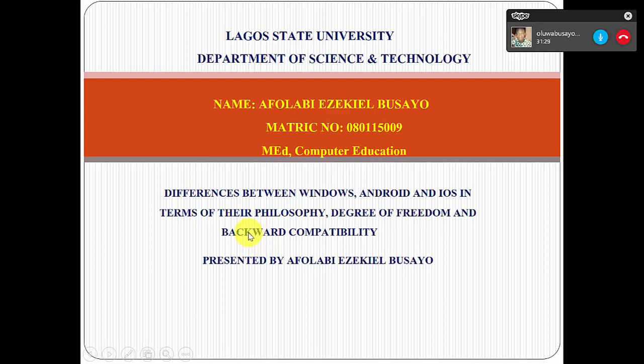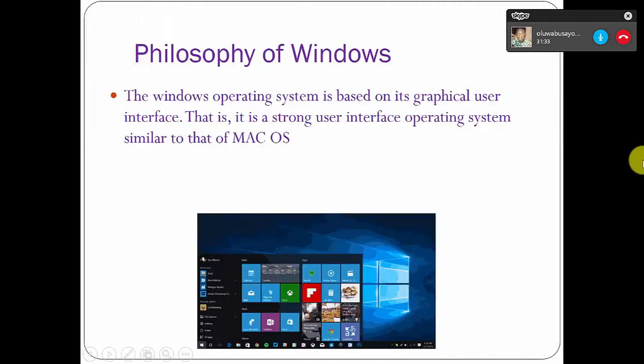Okay, sir. Yeah, carry on. Thank you, sir. Now, on my slide 2, philosophy of Windows. The philosophy of the Windows operating system lies in its graphical user interface. That is to say, the Windows operating system is built primarily for its graphical user interface.